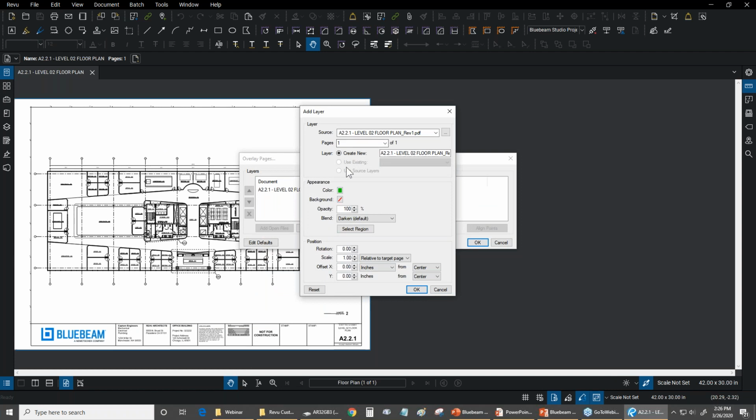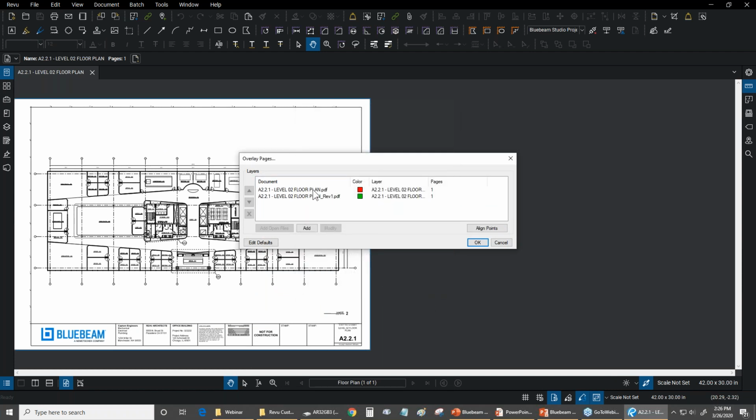Yes, I believe it is. It's asking me some settings about it, some the color. We're going to leave it all at default. Yes, so the first one is the floor plan, second is revision. If we needed to, if the pages were different sizes or if the building moved, we could still align points.